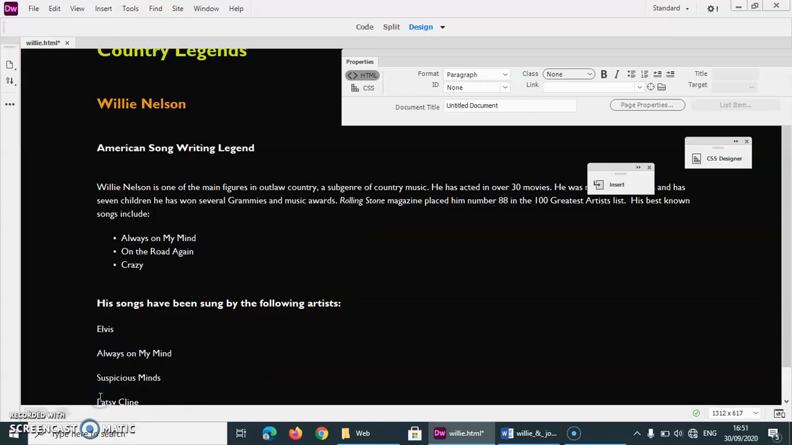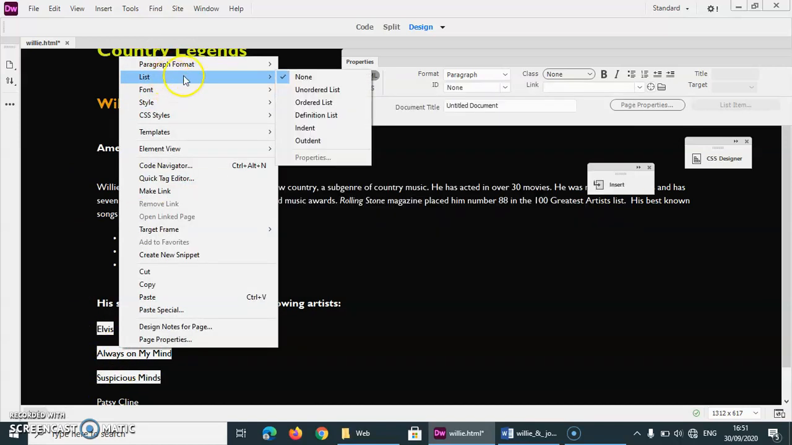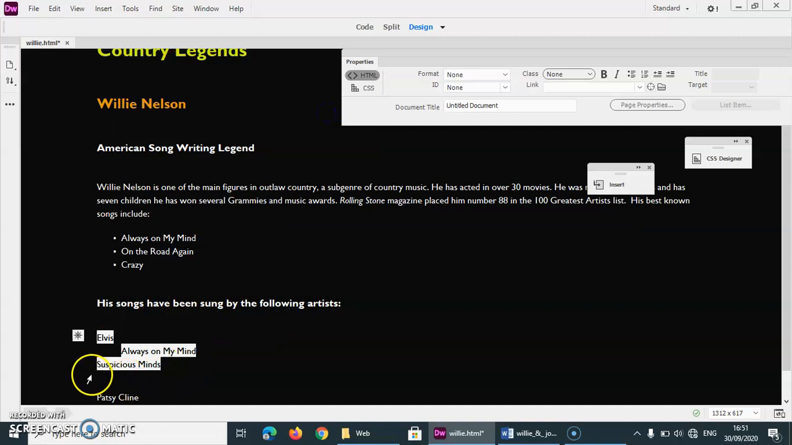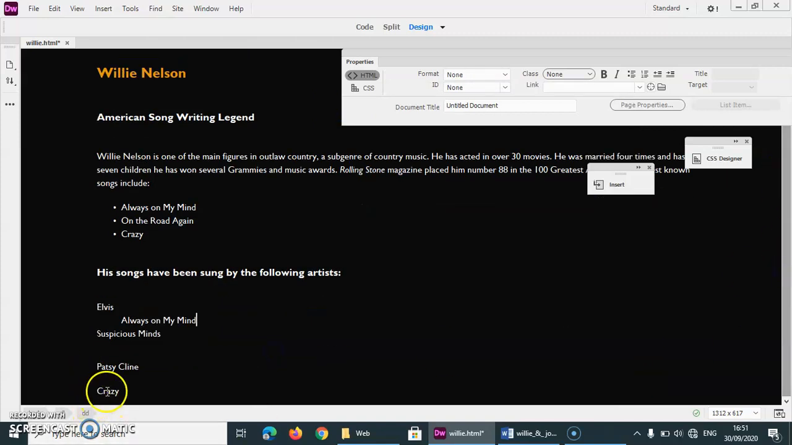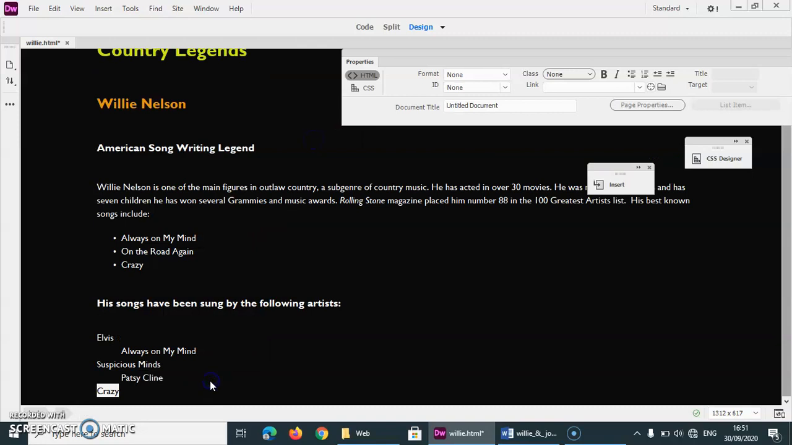So I'm going to separate Patsy Cline. I might just do Elvis and these two songs, do it manually. So list, definition list. Nah, it's not working. Anyway, never mind too much about that thing. It's just to show you. So Patsy Cline, right click, definition list. Okay. It's gone a bit funny, but it'll do. We don't care. Right, so that's what we're going to do.